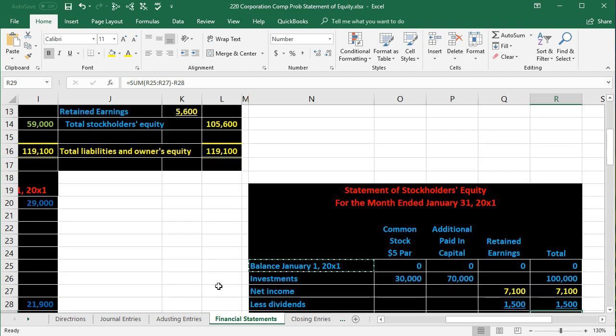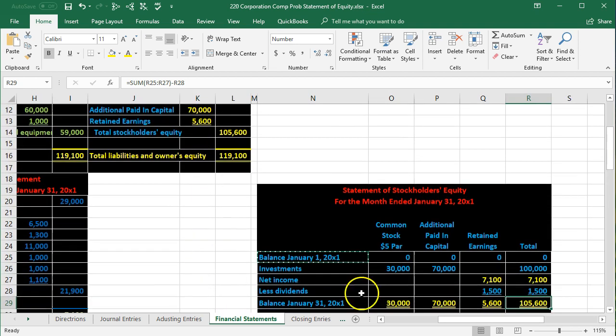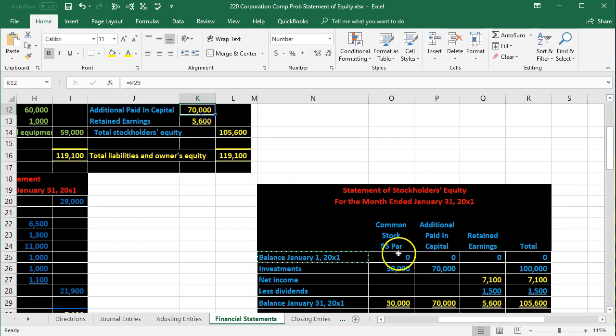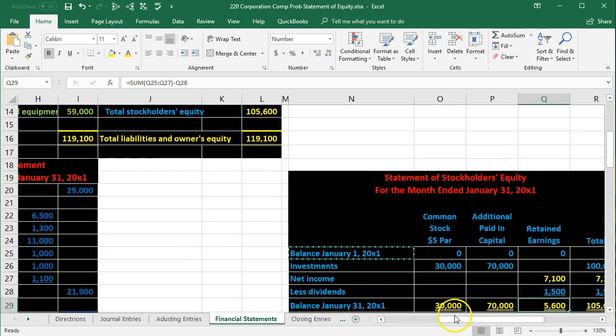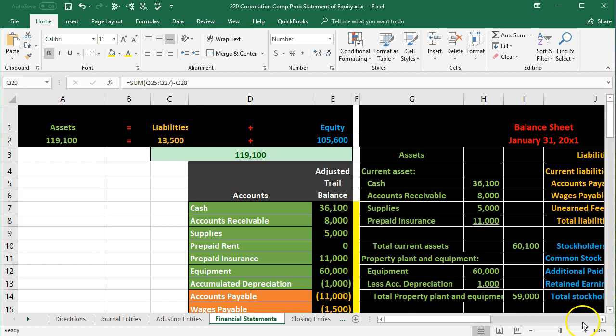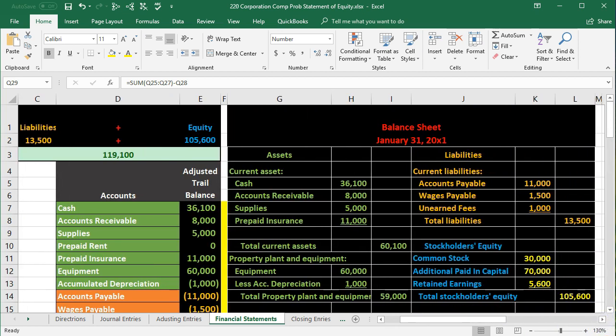And that, I'm going to make this a little bit smaller, is the 105 and the 105.6. And then the 30,000, the 30, the 7. So those things tie out. If those all tie out, then we have a pretty good idea that we are working here. Everything is in balance. That's nice. And we can move forward.